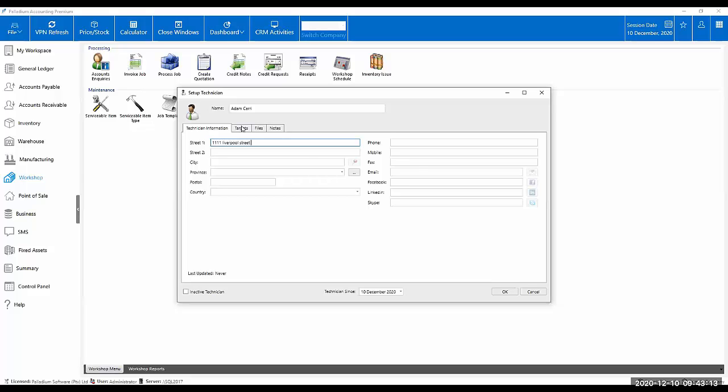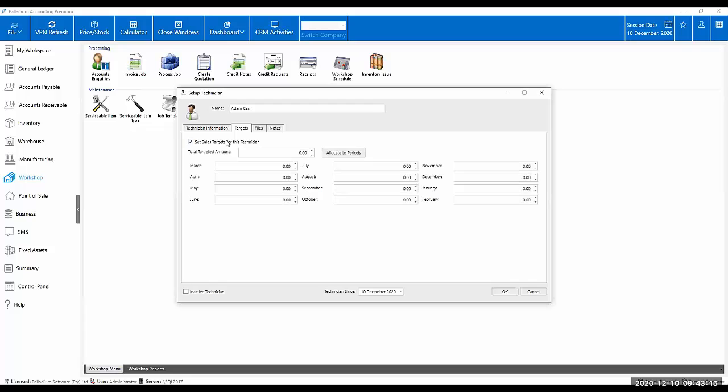For example, you are able to add targets. So if I have a technician on the floor, I'm saying, look, I'm looking for 800,000 Rand from you, and I want this annually. So I know my target every single month as a technician is to bring in at least 66,666 Rand into the business.